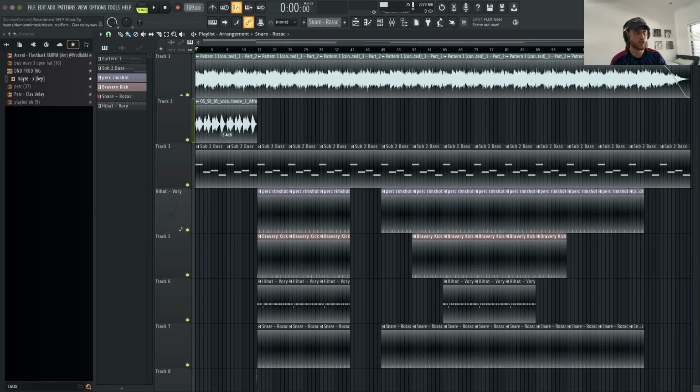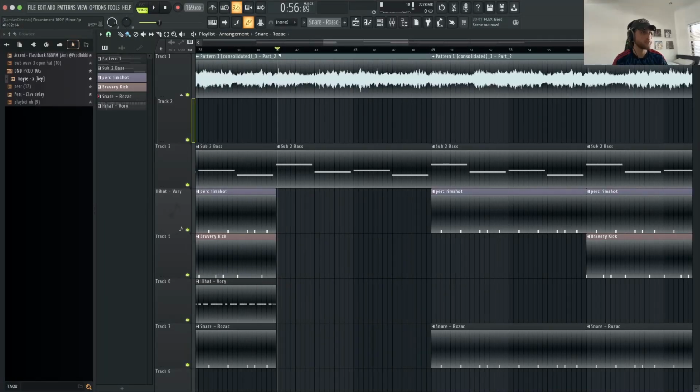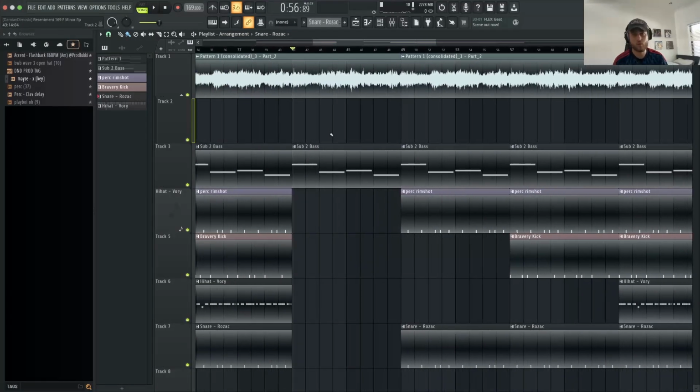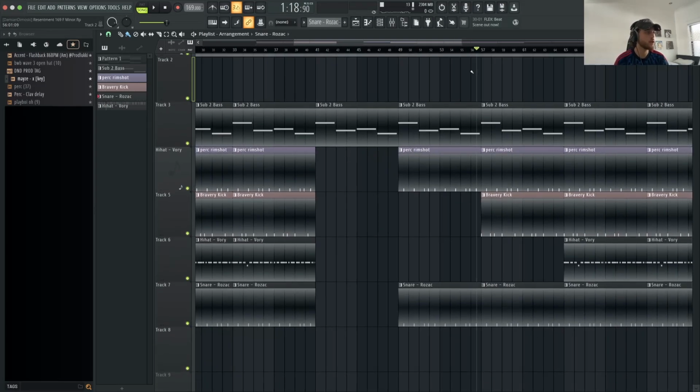I've just arranged it like this. This is the arrangement I went for. I added a little break around the 37 bar, around the 41 bar mark, a little break for a verse or a hook, and then I slowly introduced more drum sounds, and then I started the beat again.